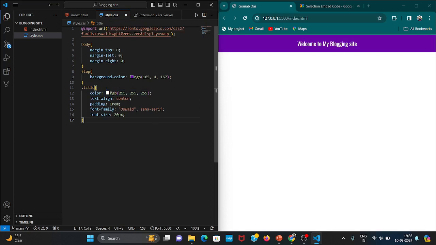And this color format is called RGB format. Whenever you are changing or giving the different values in red, green, and blue, because the color is a mixture of red, green, and blue. So that's why.